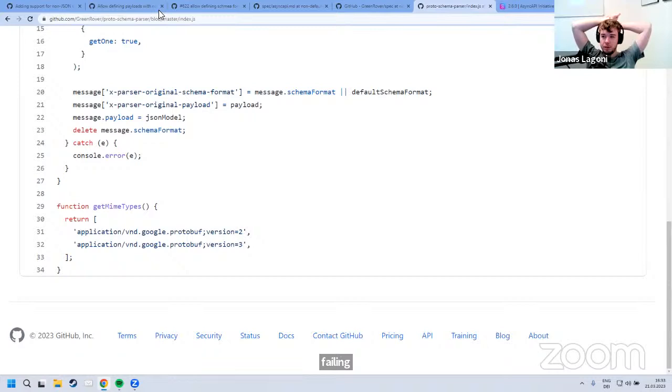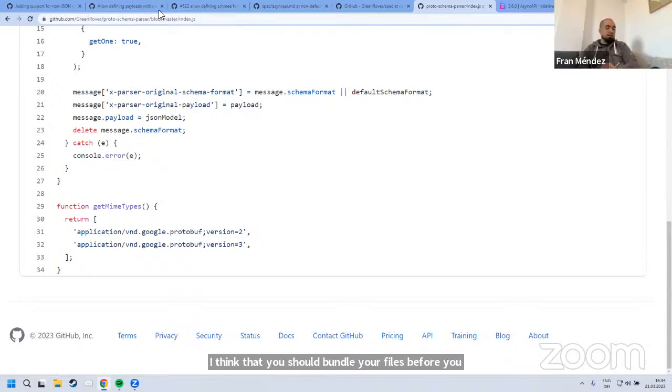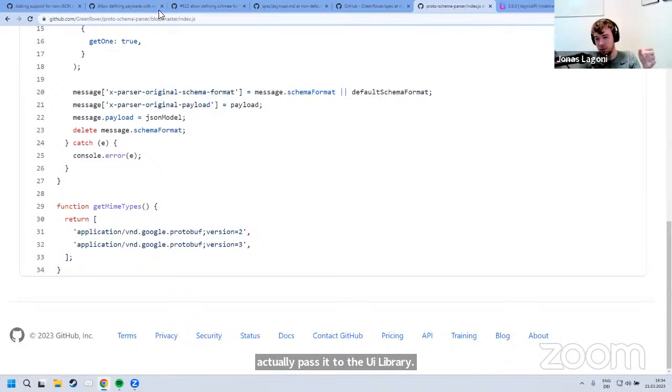My point to that problem is that you are taking the wrong approach, actually. Or that's just my personal opinion. I don't think that the UI should in any way or form understand external file references. I think that you should bundle your files before you actually pass it to the UI library. Of course, it becomes a bit of a problem in terms of Studio, for example, or platforms where you have multiple files and you need to reference them. But I still think that once you pass it to the UI library, you should bundle them beforehand and then give it to the UI.